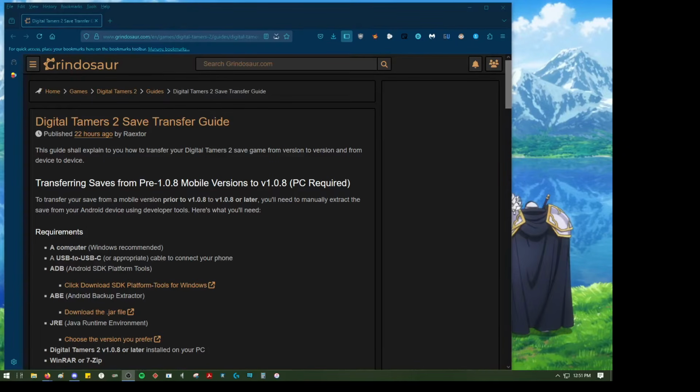Hello everyone, this is Snow from the DT2 server, trying to make a quick but comprehensive video guide for transferring save files for the new 1.0.8 update. So I'm going to be following the guide that Grindosaur made.